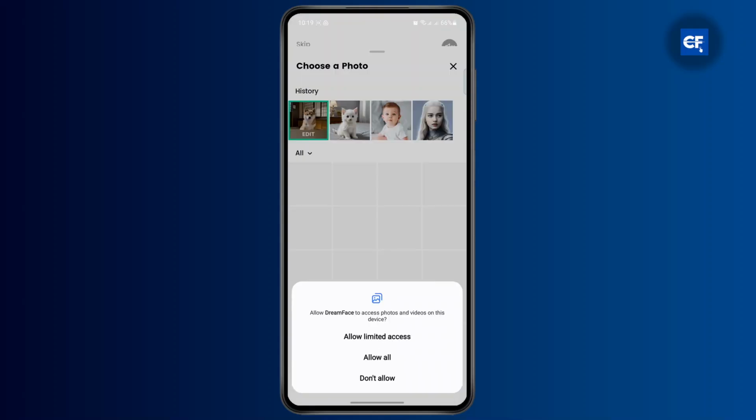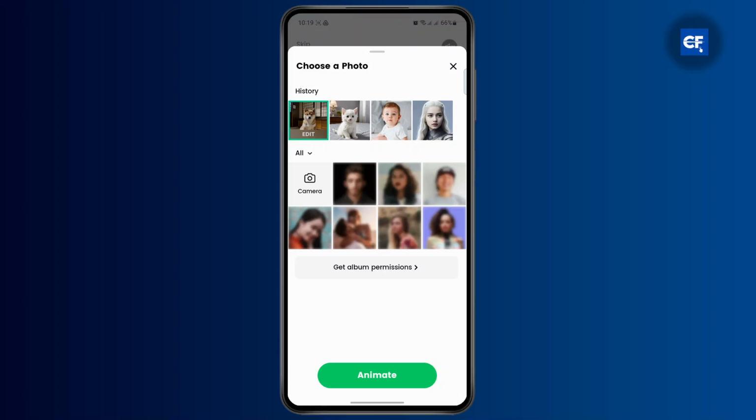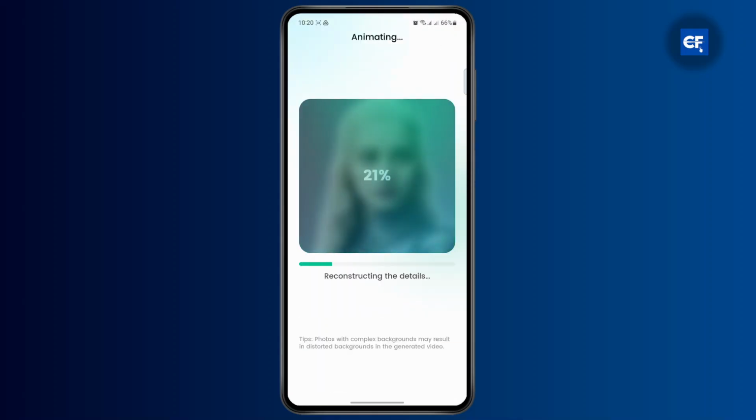Now from here, you're going to have to allow access to your camera roll. Now from here you are going to have to select a picture to animate it or create an AI generated image or video. So let me just click on this character right here. You're going to click on animate after selecting it. And once that is done, it will start processing on the image and create a AI video.